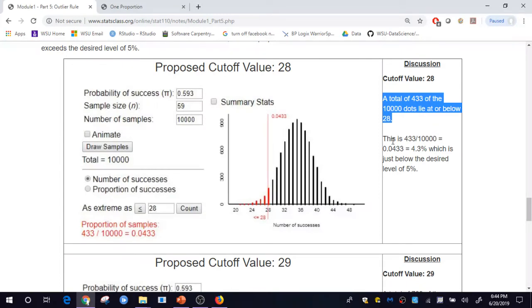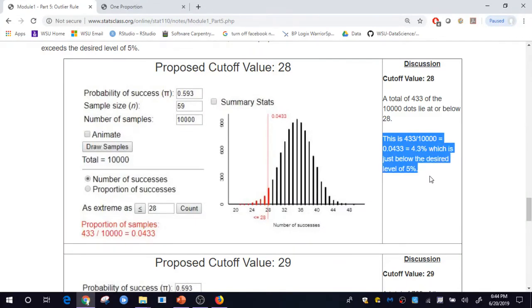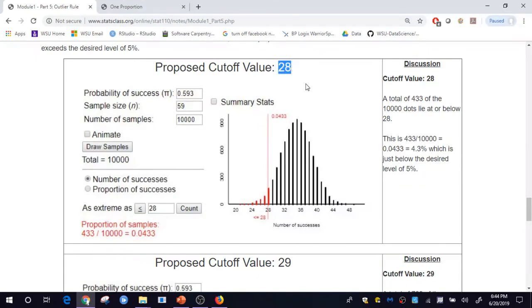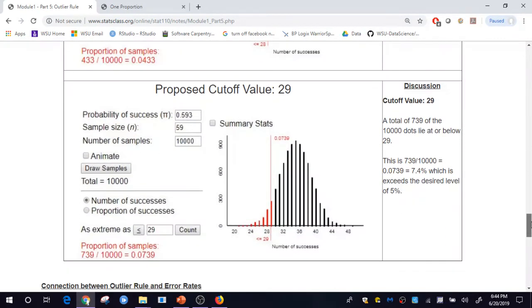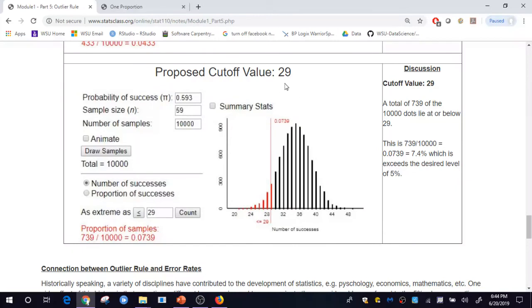This is 4.3%, which is just below the desired level of 5%. So at least tentatively, a value of 28 looks like it does a pretty good job of separating the likely outcomes from the unlikely outcomes in this distribution. Let's go ahead and try a proposed cutoff value of 29. Again, everything else is the same. The only thing I've changed here is instead of putting 28 in that box, I now have 29 in that box.